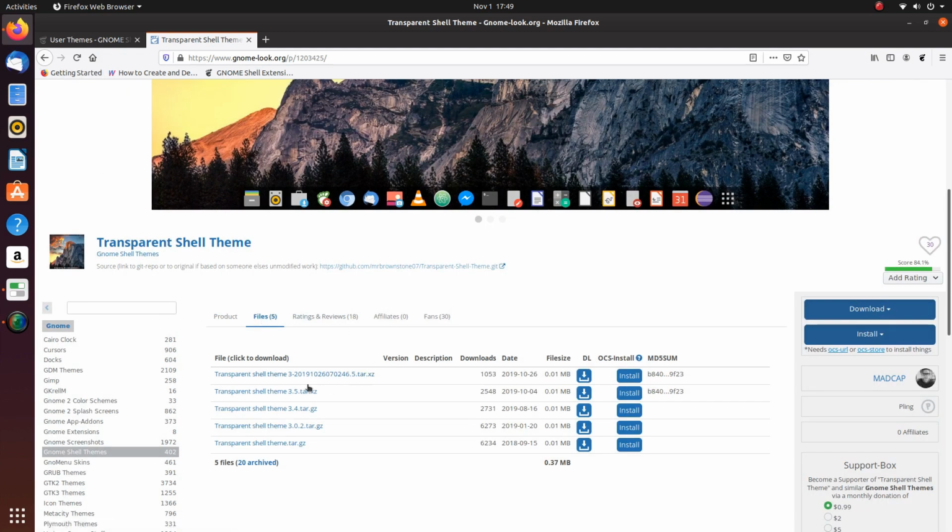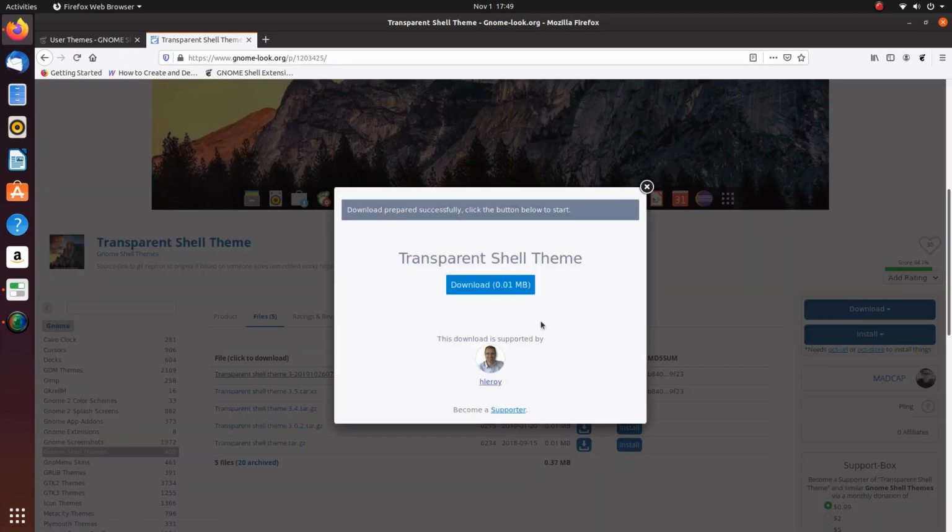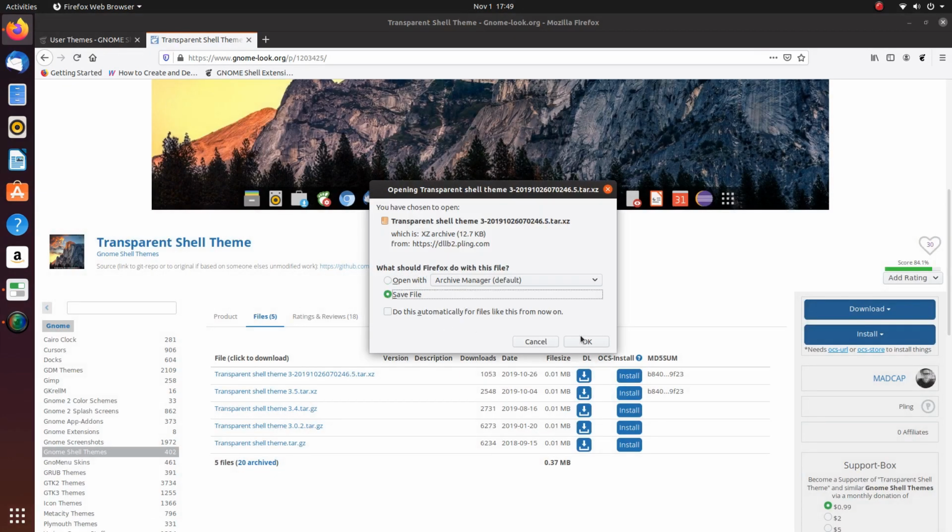It's got 5 files there, transparent shell theme. Let's just download that one. I don't know if you can install from here. I've never tried that before. Download that and save the file.